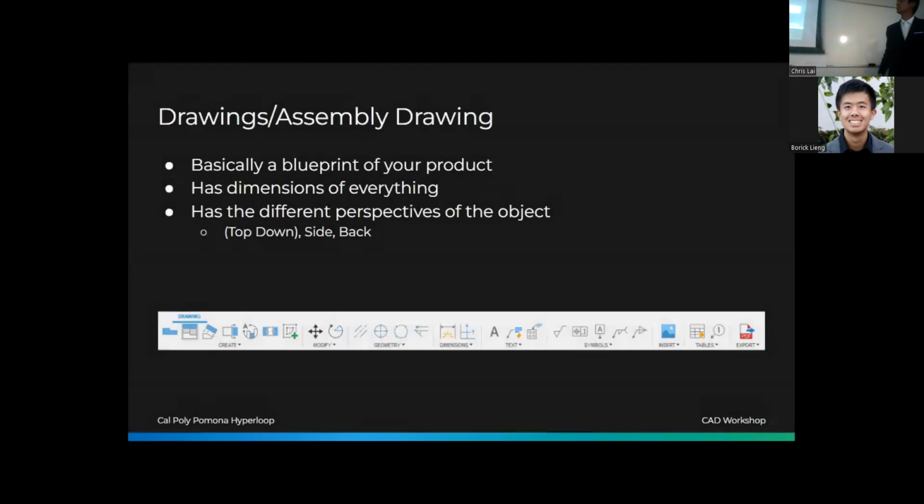All right, drawings. So drawings are also very important to help communicate what your part is to, let's say, manufacturers. If you 3D model something and you want to give it to an injection molding company, you need to know exactly what dimensions to use or how to create your part. That's where drawings come into play.